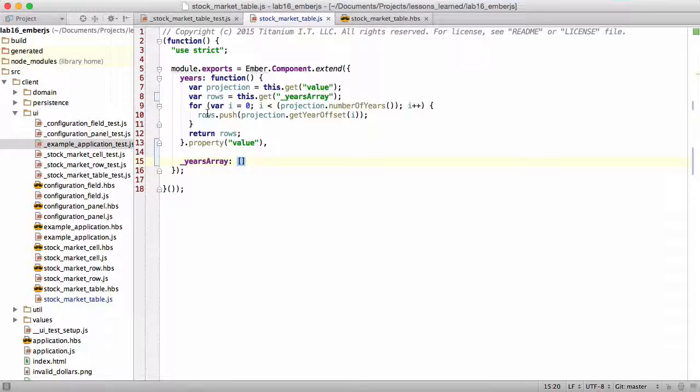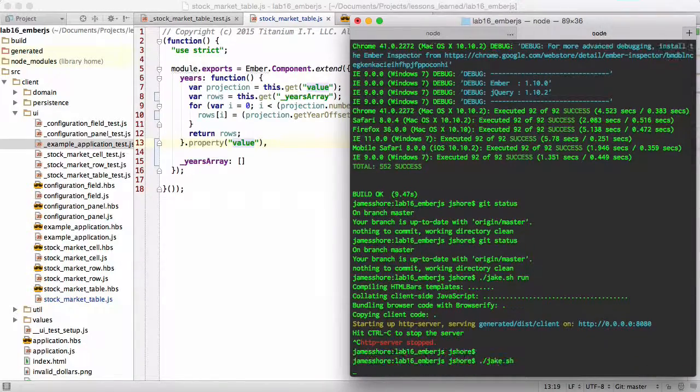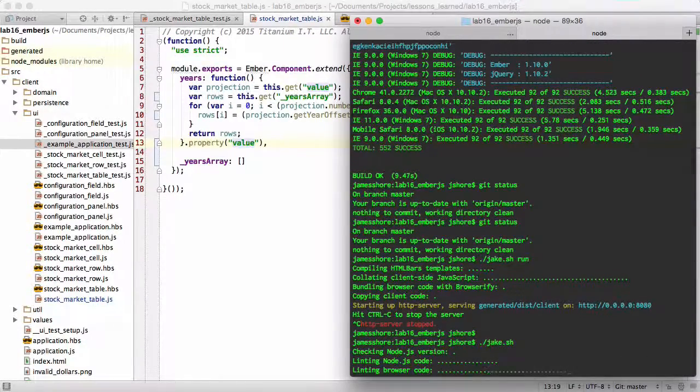Now the problem with that is that we're pushing the rows onto that array every single time. But what we can do is say rows[i] equals projection.getYearOffset. That will work the same way, but I don't think it solves the performance problem. Let me try to make sure the tests still pass.